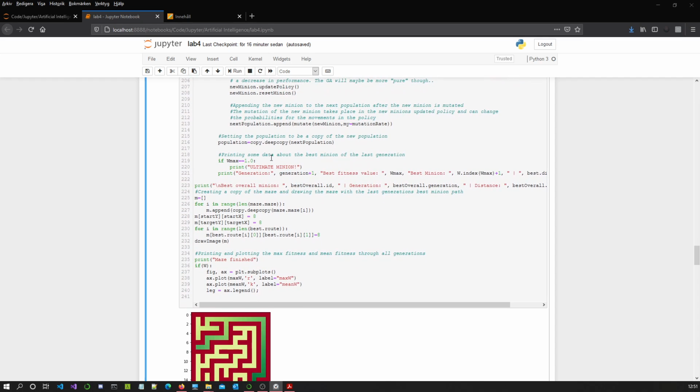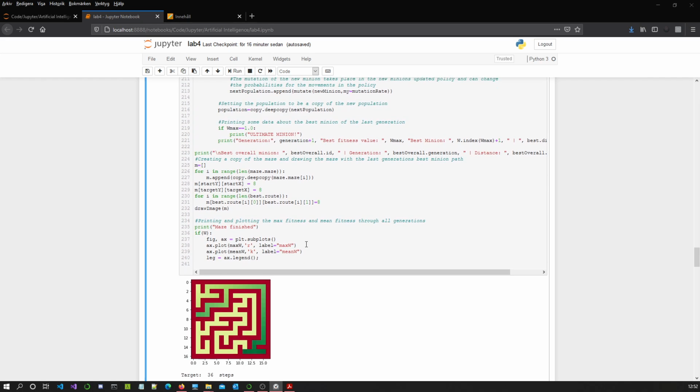And for each population, or for each generation, I print the best minion to keep track of things. And then, when it's all done, I print the best overall. I print the best minion's route to see how it went, and then I plot.